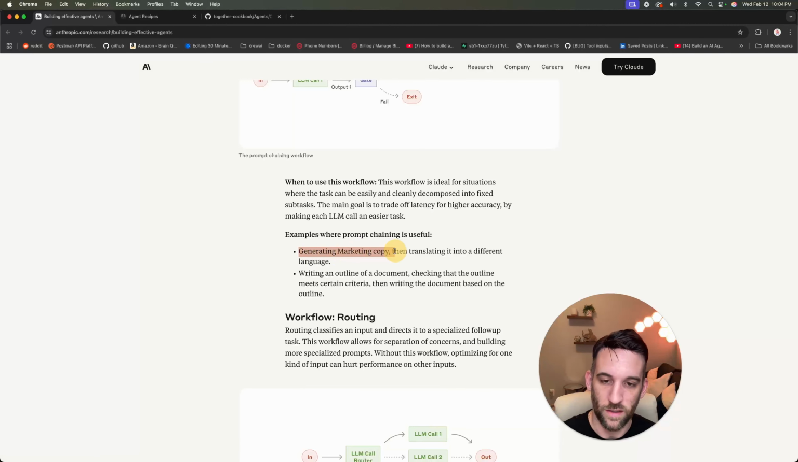Some examples of when to use this: generating marketing copy, then translating it into a different language; writing an outline, checking that the outline meets certain criteria, and then writing the document based on the outline.